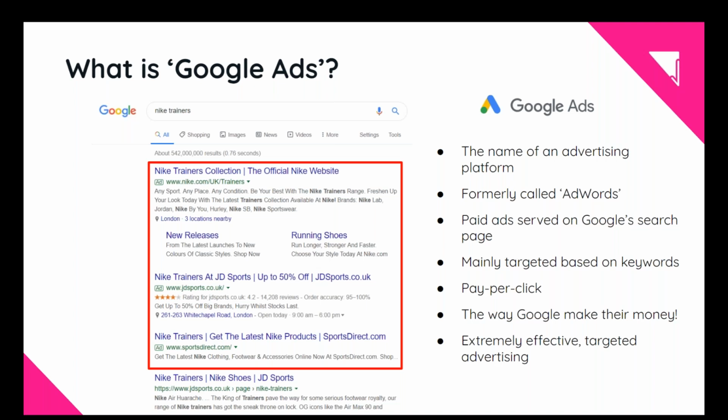You might also see the term AdWords used. That's an old name for the platform that Google have phased out over the last year or so, but it still gets used really regularly. So just remember that if you hear Google Ads or AdWords, people are generally talking about the same thing.